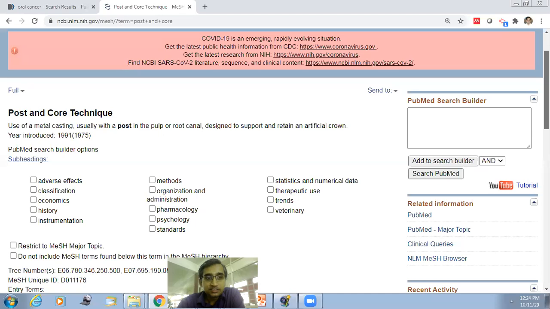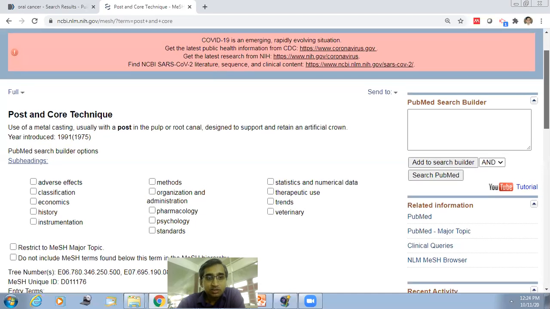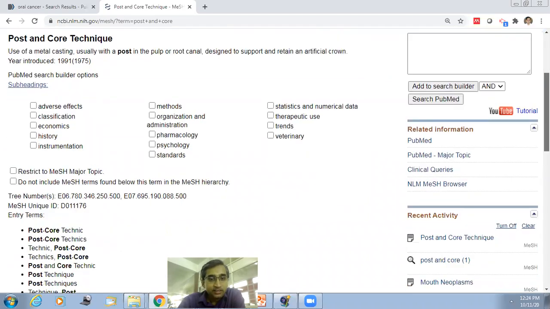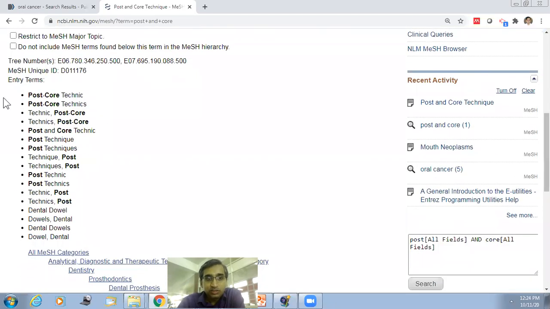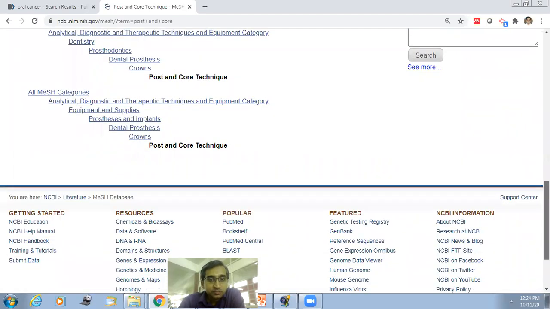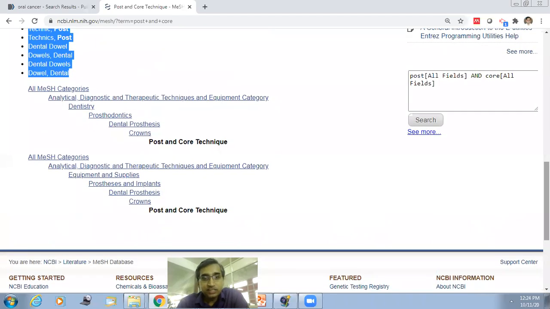You can see it understands. It has given us an answer called post and core technique. I just wrote post and core, but it has given the term which it understands, post and core technique. And it is also giving us what are all the terms which are mapped alongside that particular thing. So if you search any one of them, it's going to ultimately search for post and core. It's also giving us where it is classified. It is classified under crowns, okay, under dental prosthodontics.